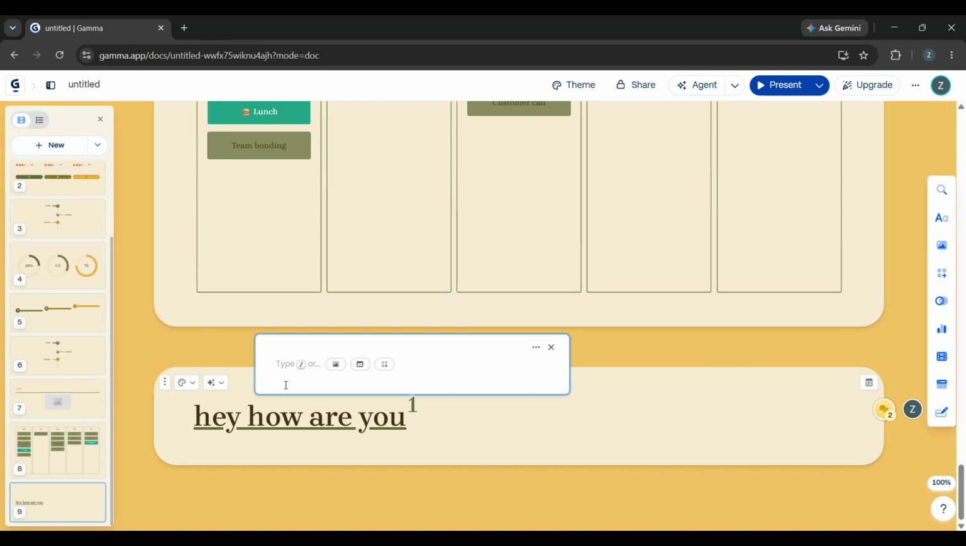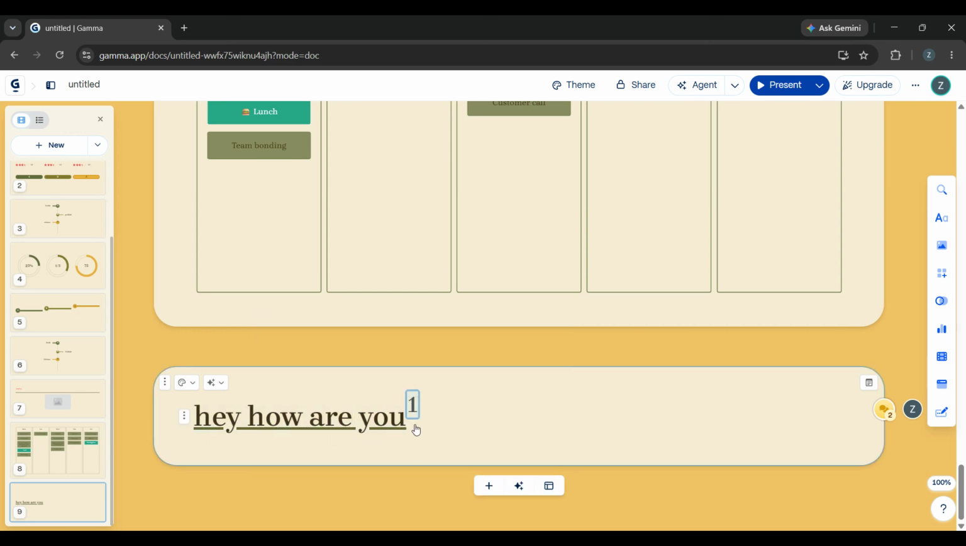Now type or paste your reference or additional context into that footnote area. You can use it for a source link, a short citation, a clarification, or any supporting note you want your audience to see. After you enter the text, take a moment to review everything and make sure the footnote reads clearly and matches the highlighted content. If needed, you can always go back and edit the wording so it looks clean and professional. And that's it. You've successfully added a footnote in Gamma presentation.